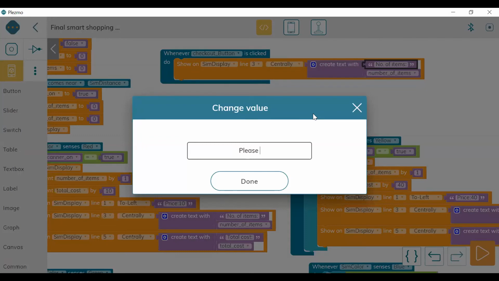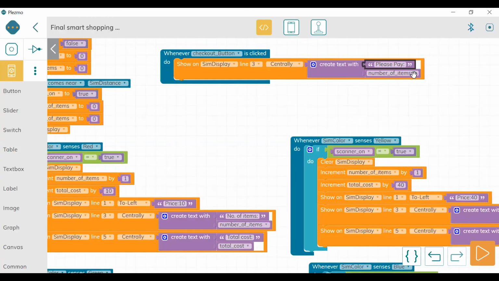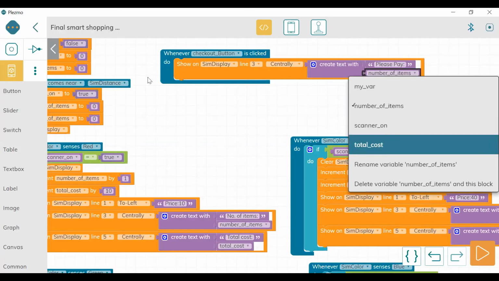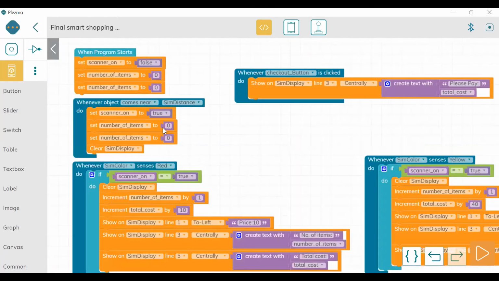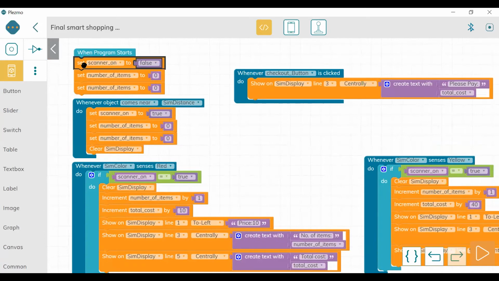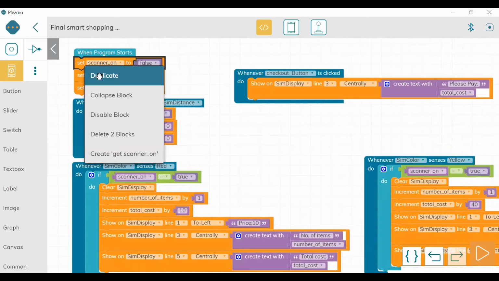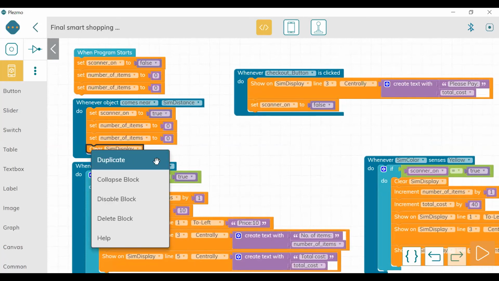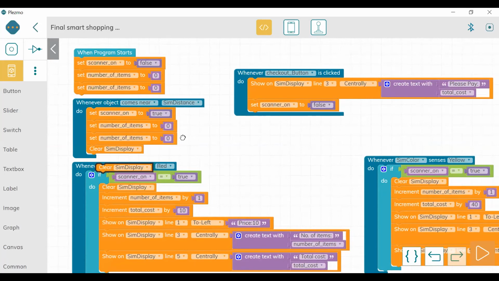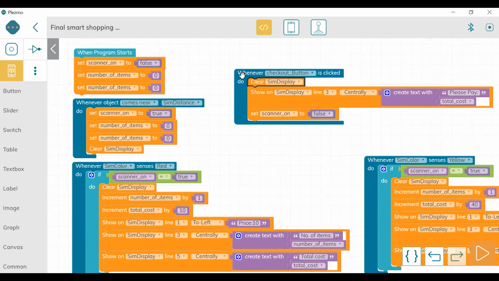Please pay. Fine. And done. Here we have to take total cost. And what we can do is we have to set the scanner off. That is the most important part, because once you are done with the billing, you have to put the scanner off, and before that you have to do clear display also. So here it is, clear display.